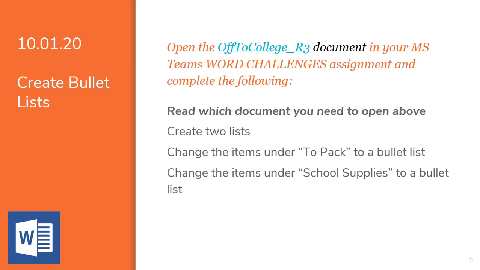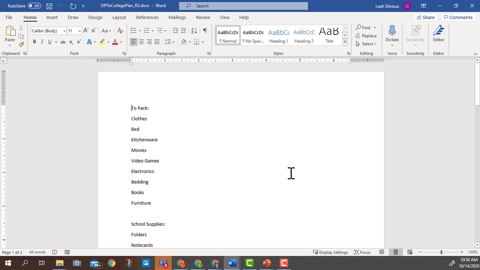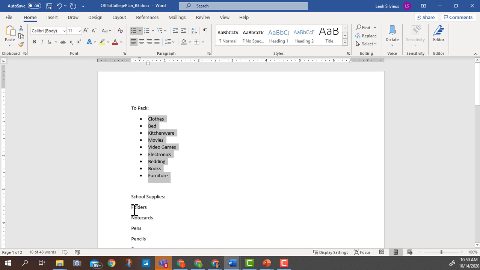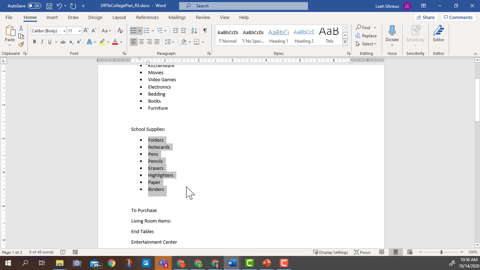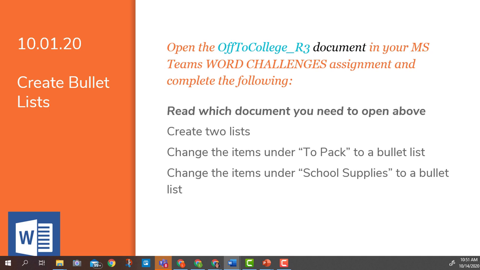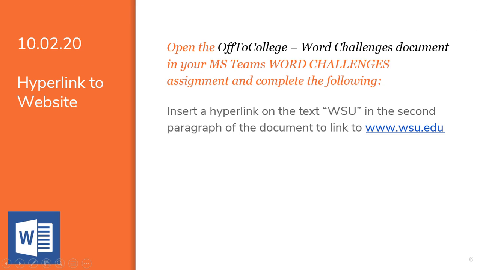The next one asks you to create 2 lists on the Off to College R3 document. So that's the second document you've been given inside of the assignment, and it looks like this. You're going to be taking everything underneath the words to pack before school supplies and making it a bulleted list. So I'm going to select those, just go up to the paragraph group and apply the bulleted list format. I'm going to scroll down and do the same thing for school supplies through binders and apply a bulleted list format.